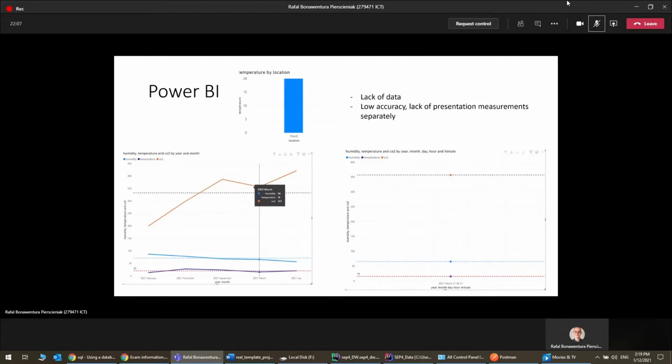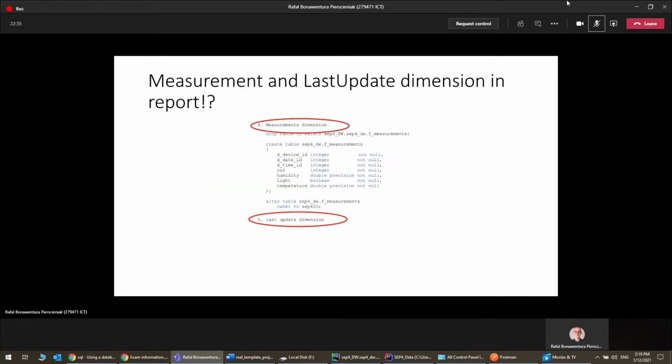Power BI was definitely not a strong side of our project. We lacked data, which is why most likely some of the charts have really poor design. What's more, we are missing some charts which have better accuracy for single measurements, like a chart for only temperature, which would show the exact temperature with better accuracy. In the project report, we mentioned something like a measurement dimension, which doesn't exist. Of course, it's a fact. Same with the floating table, which has no use. Last update, we called it a dimension.